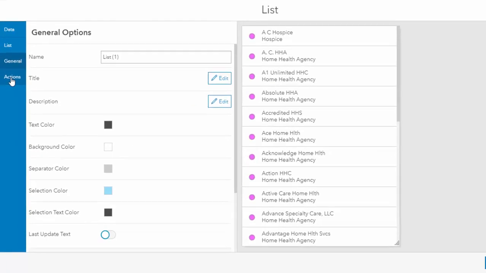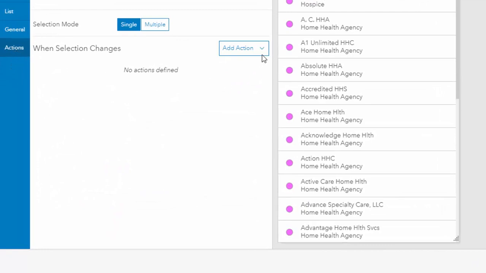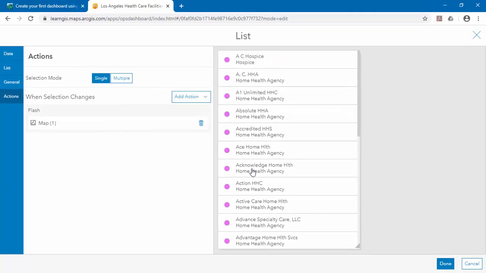So in action, I want to add an action. This action is just a flash, flashing the point. What is the target? I only have one map here, and that is our target. So now when I click any point on this list, it will be flashing on the map. And now it's done. Very good.